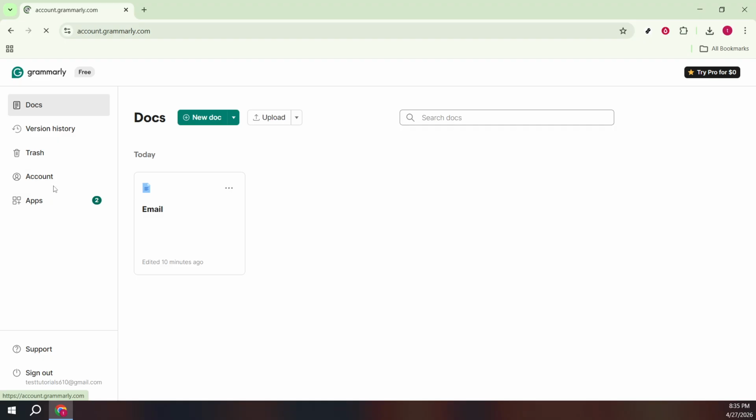That's it. You've successfully switched your Grammarly account and you're ready to keep writing with the right settings, documents, and plan.